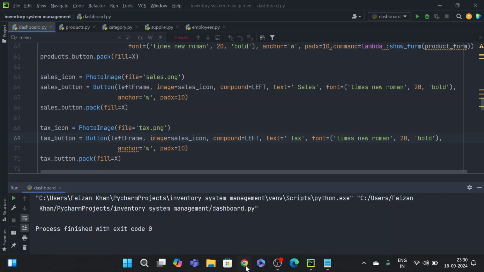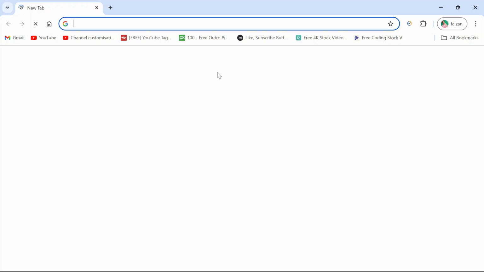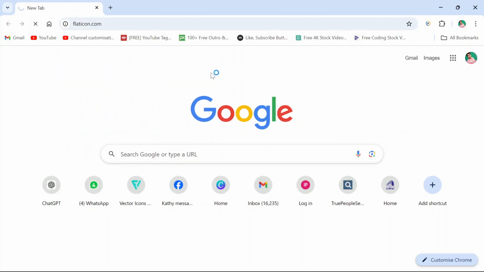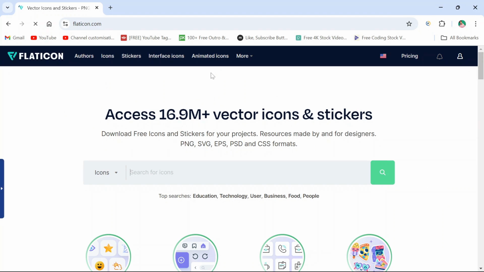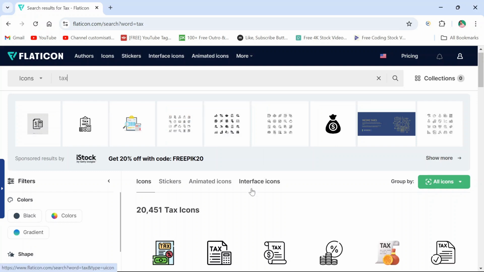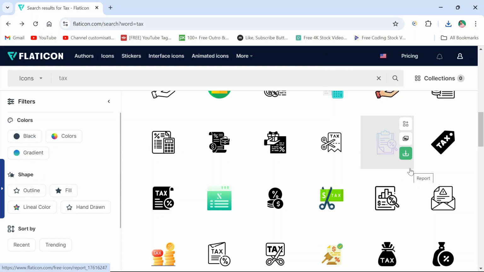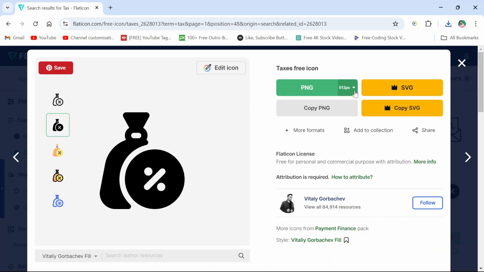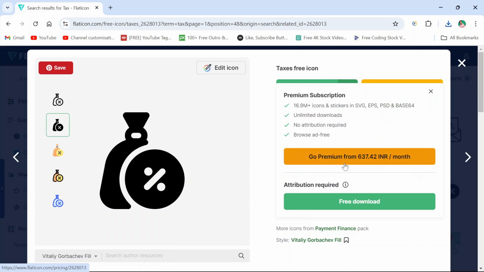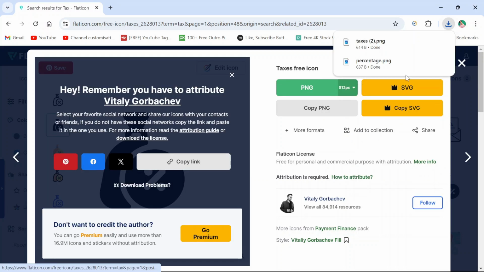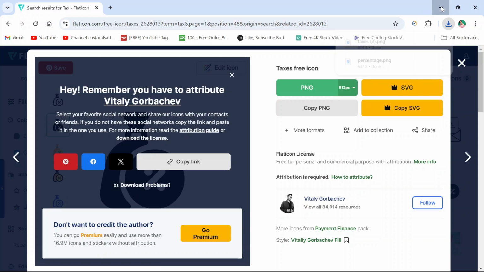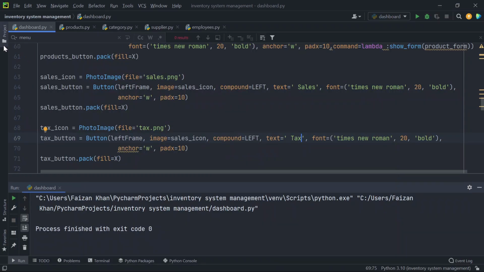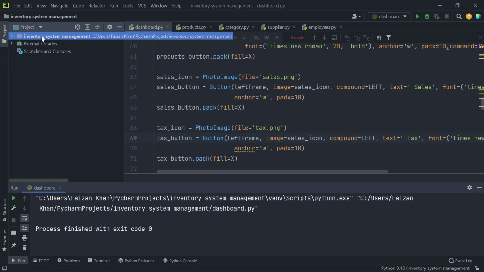So I'll go to the web browser and I'll visit flat icon website, and from here I'll search for tax. So you can download whichever image you like. I have used this one in my original project, so I'll download this one. It has to be 24px. Download it and then copy it, and then you can paste here tax.png.